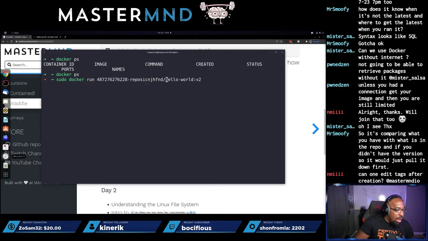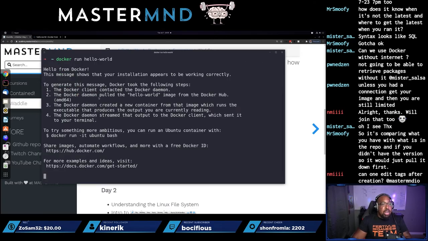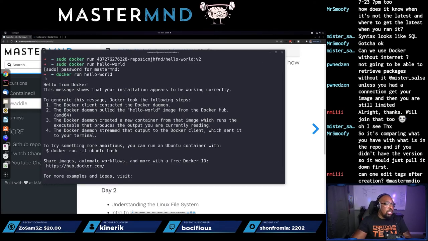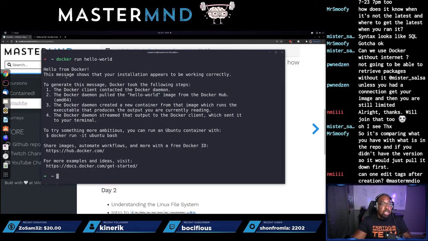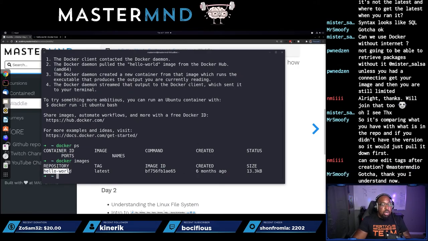So it's comparing what you have in that repo, and if you didn't have that version, it would just pull it first. Yes. So if I run that hello world thing again, this time I actually don't need the sudo. If I try to run it again, we don't get those initial messages that say, hey, I tried to find this locally, couldn't find it. It already has it locally, so it didn't do those things. It checked locally first. And if I do a Docker images, it tells me I have the hello world image here, and it's hello world latest.